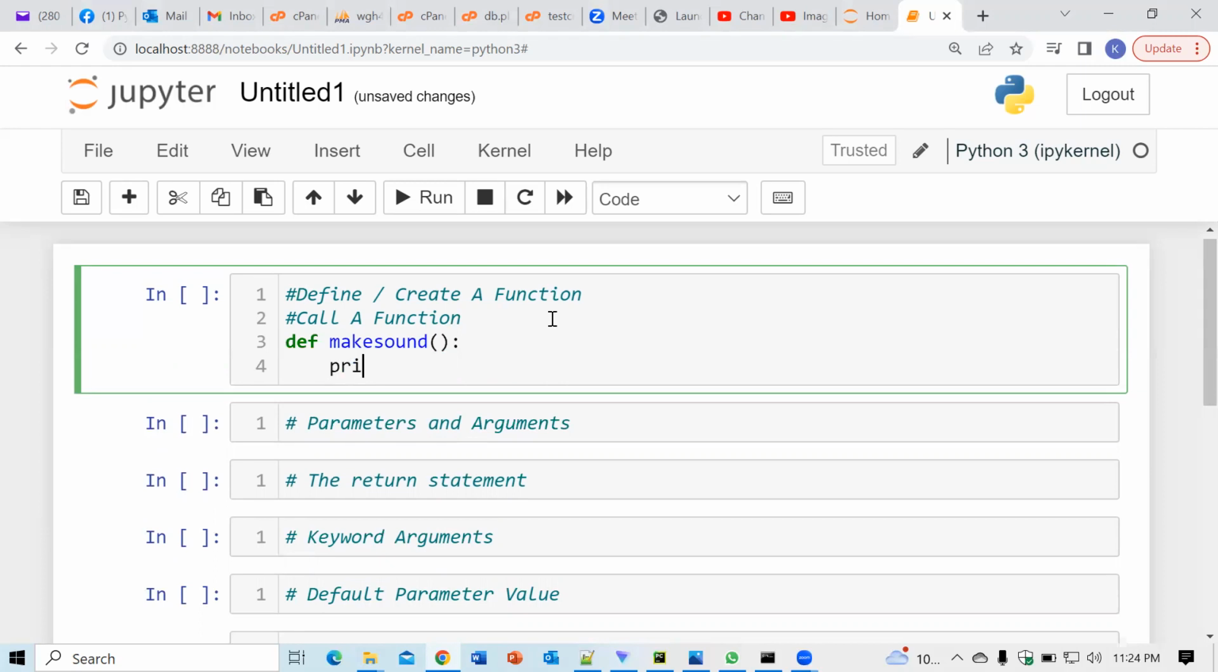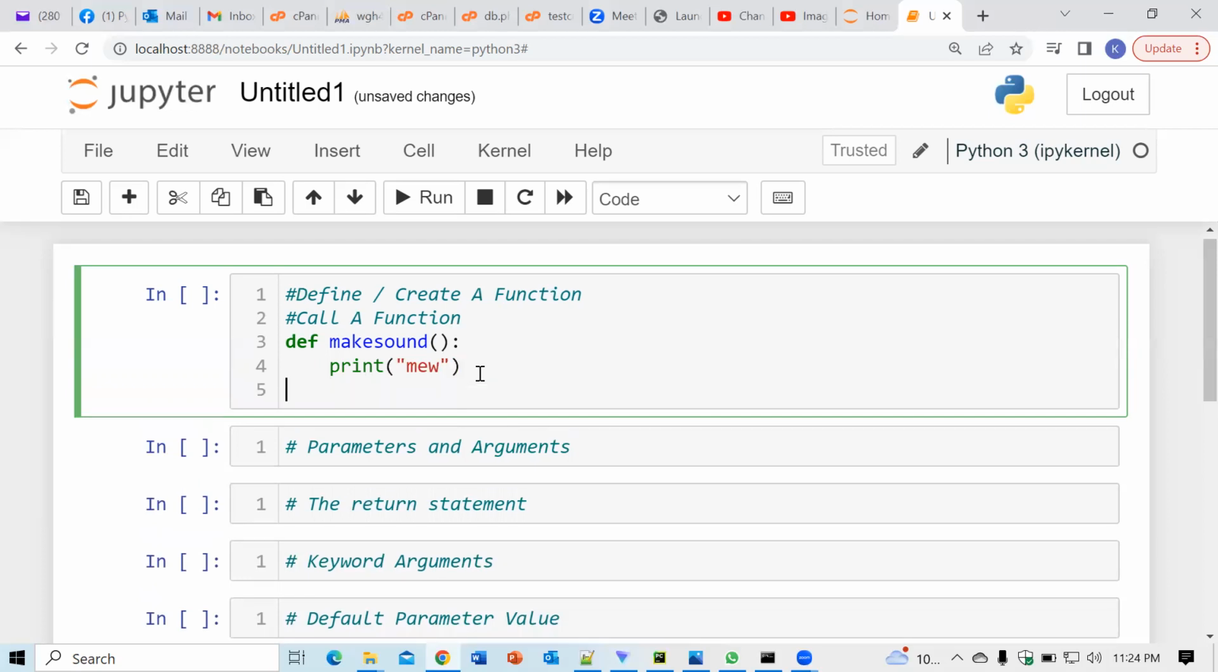And what do I want done? I just need this sound printed. Meow. Right, so I have given the identifier and provided the code that should execute when the function is called. And the next thing I want to do is to call the function. And you call a function by providing the identifier, make sound, and the parentheses. That's what you need to do to have it called.